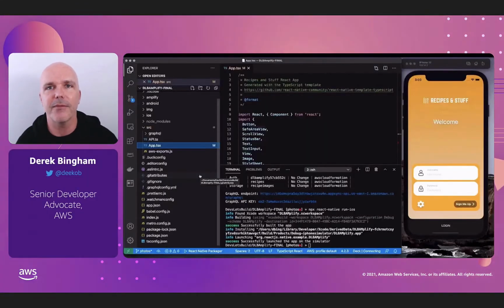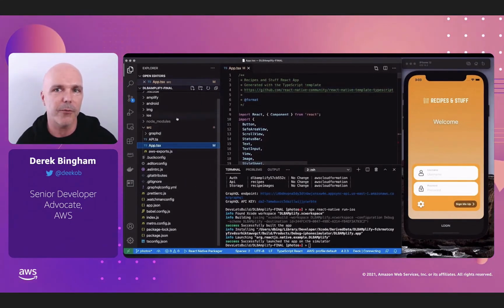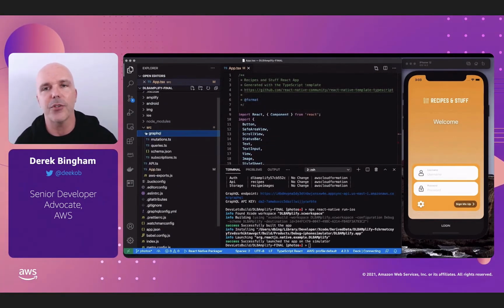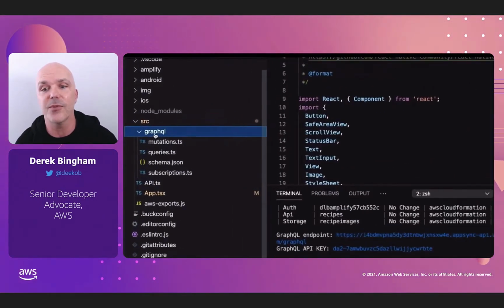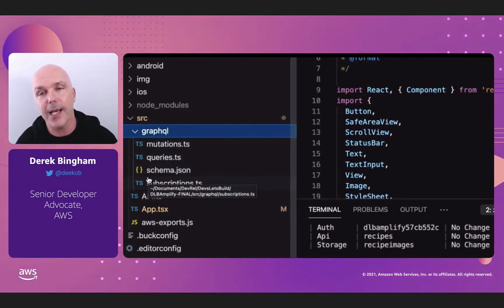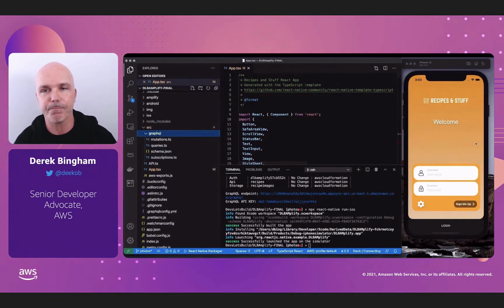So here's my development environment. If I just play through the application as it kicks off, I've got Visual Studio Code, where I'll write all my code and use the terminal. And then on the right-hand side, I've got an iOS simulator. So here is App.tsx, which is the entry point of the app. And then I've got my GraphQL mutations and subscriptions and queries that I use as part of my API to store and to retrieve data for my application.